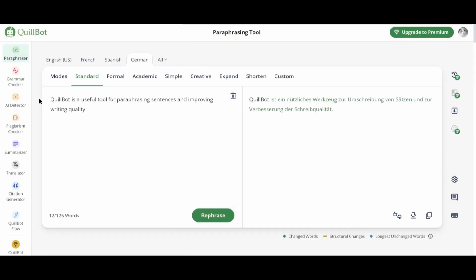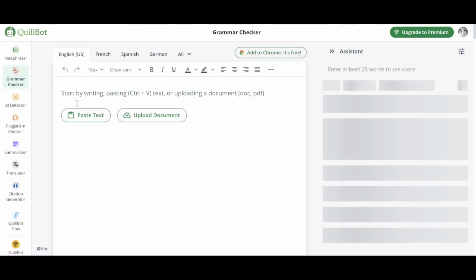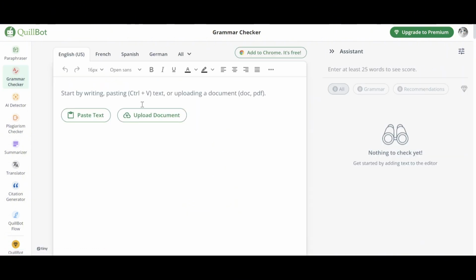Now, let's explore QuillBot's Grammar Checker, a vital tool that ensures your writing is polished and error-free. When you open the Grammar Checker, you'll find an intuitive interface that allows you to start by writing or pasting your text directly into the designated area. You can also upload a document in formats like DOC or PDF for a more comprehensive check. This tool will analyze your writing for grammatical errors, punctuation mistakes, and even stylistic issues, ensuring that your content reads smoothly.